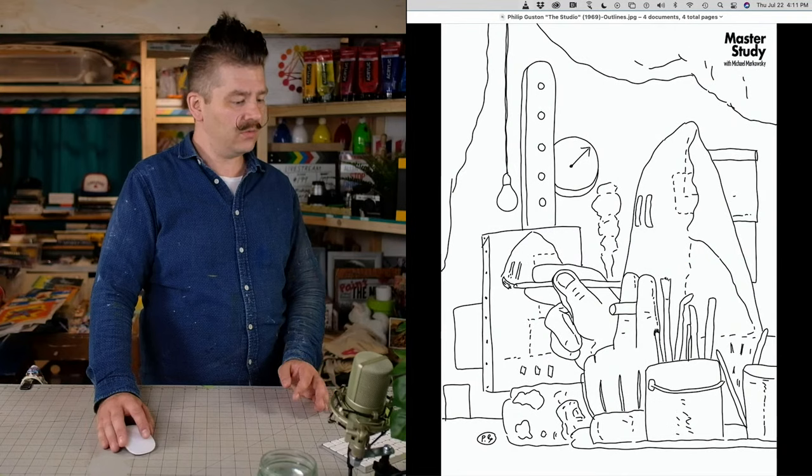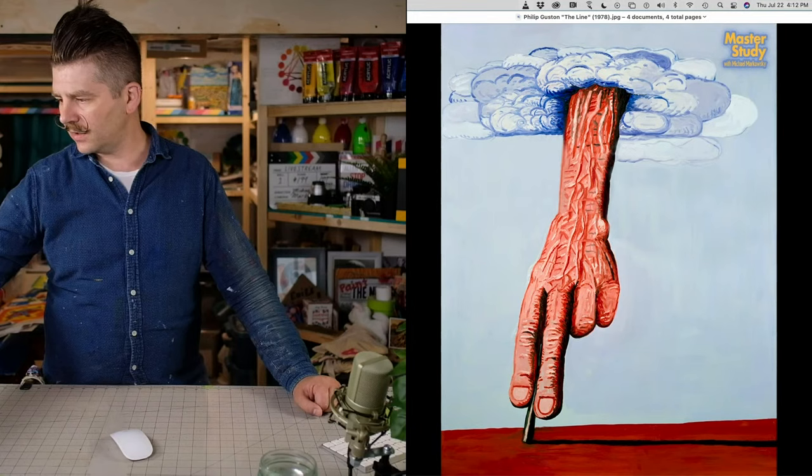So anyway, we'll talk a little bit about Philip Guston's art and techniques as we go here. But what I want to begin with is starting to do the outlines, because that's going to take us about 10 minutes to get done.